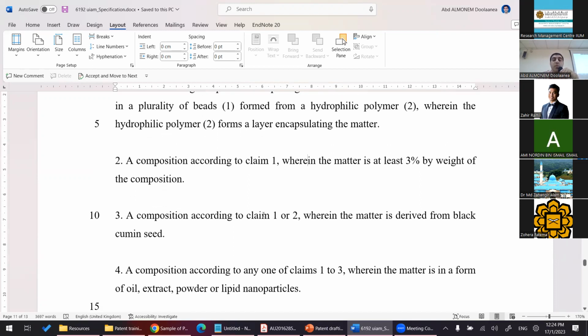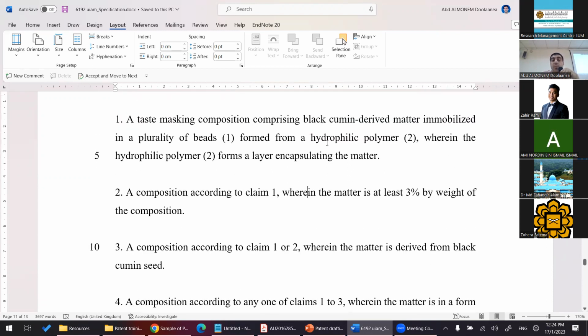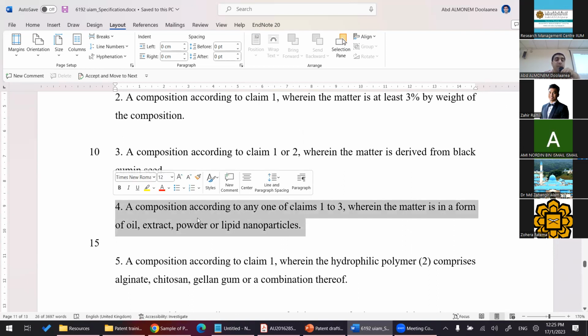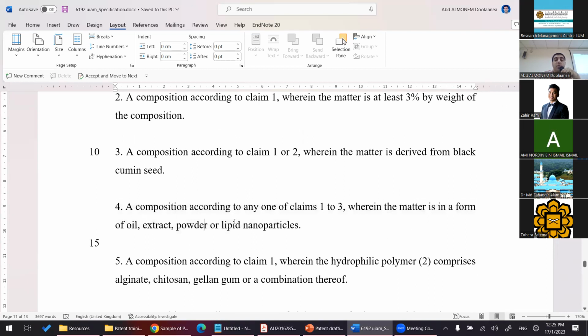A composition according to claim 1 or 2, now depends on both, wherein the matter is derived from black cumin seed, because here we put black cumin, not black cumin seed, even including the leaf extract is included also in the protection. But now we start writing some dependent claims. Composition according to any one of claims 1 to 3, wherein the matter is in a form of oil, extract, powder, or lipid nanoparticles. You can write this way. It's not common in the international applications, but in Malaysia they still write. Commonly we don't put or, but it's fine.